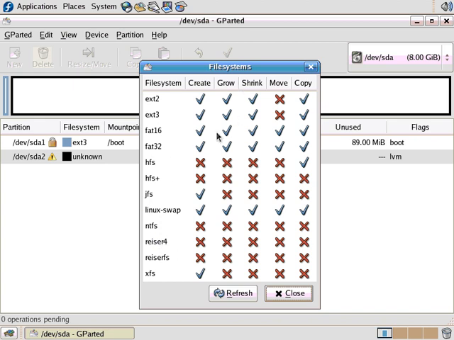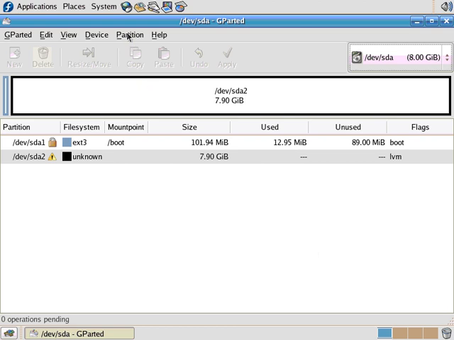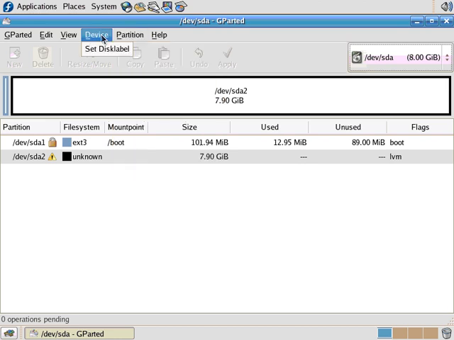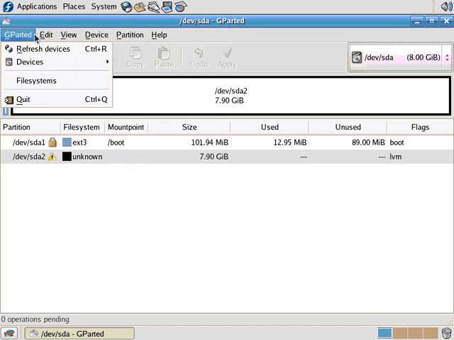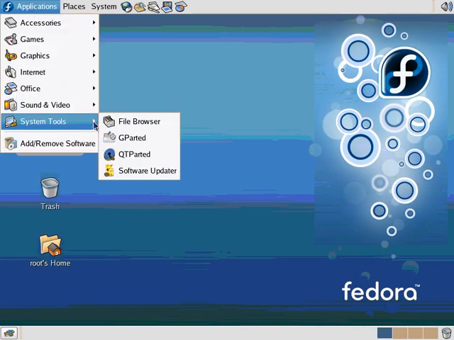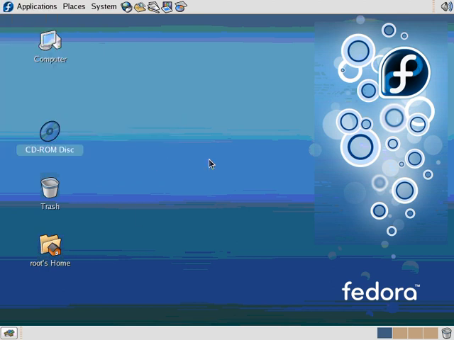FAT32 can create, grow, shrink, move, and copy. JFS can only create. All these different things it can do. Partitions. There's no disk space right now, but you can create, delete, resize, copy, format partitions, mount, unmount, label disks. So it's a very nice utility. I would highly recommend gparted. And let's go look at the other one, qtparted.